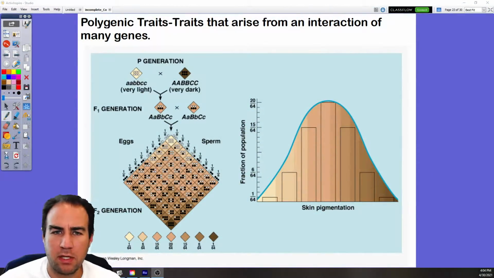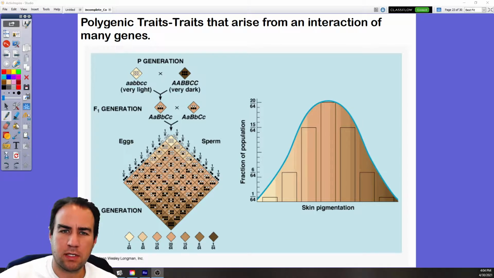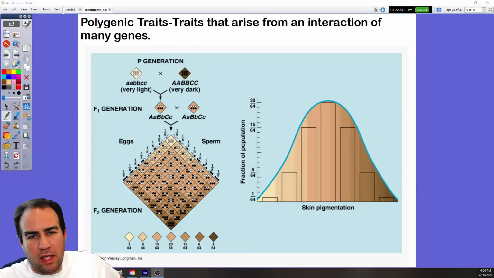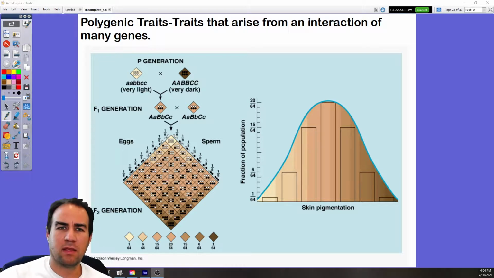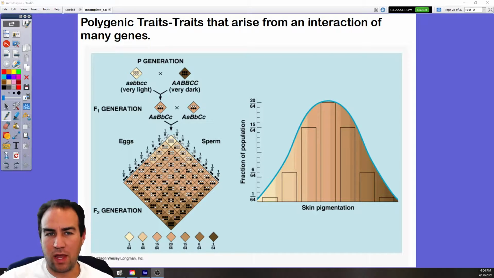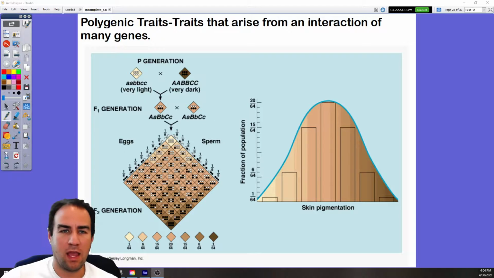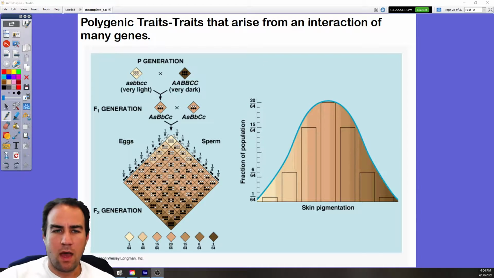I want to take a couple minutes and talk about polygenic traits. There are many traits that are controlled by more than a single gene or even a couple genes, and they seem to be some of the traits that people are more interested in. And so, a polygenic trait, as it says in the name, is made up of many genes. And so, skin color is an example I have here on the screen.